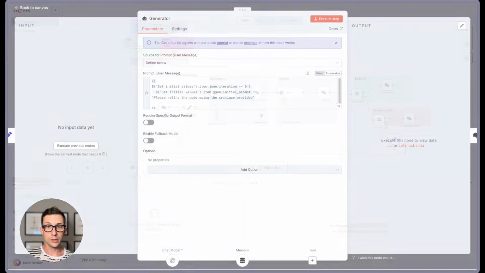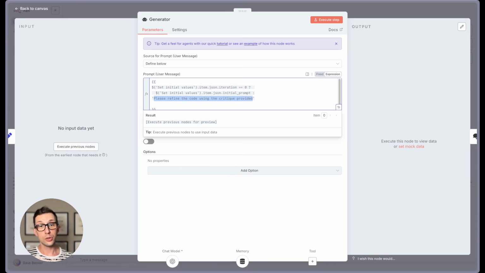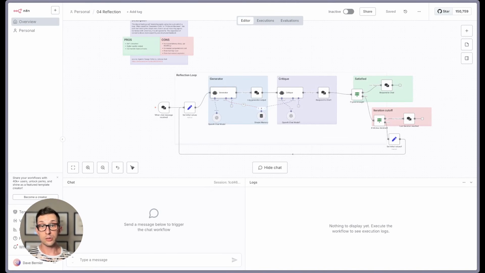In the generator here, we inject only the initial prompt on the first iteration, and then we simply ask it to refine the code using the critic provided. This way, because it's plugged into the memory, we don't have to re-inject directly here. The memory is taking care of that.